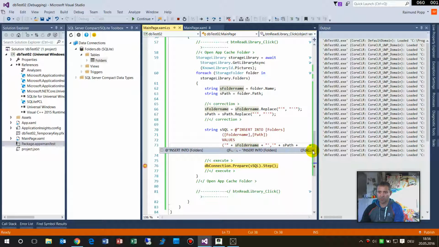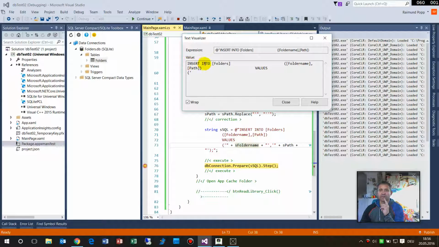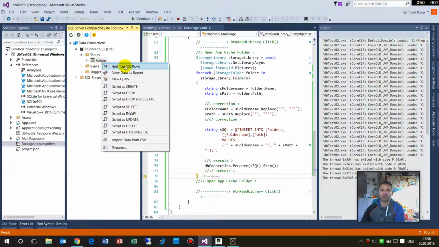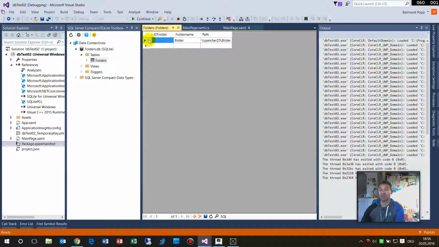Maybe we can show it. Here it is: insert into folders, folder name, path, and then the value. I can't read it at this point because Visual Studio doesn't show it. They don't like these apostrophes, but the database wants one, so it knows that stuff. Okay, and now I run it, and when I go to my folder and say, okay, show me the first line, I will see the first row.